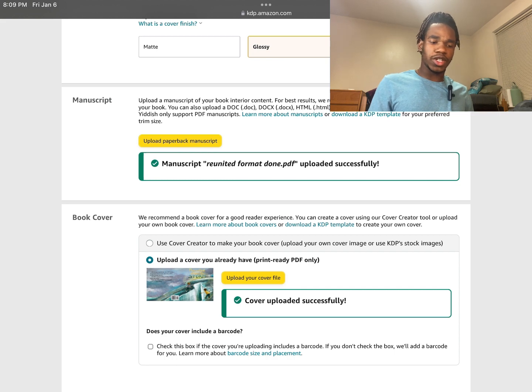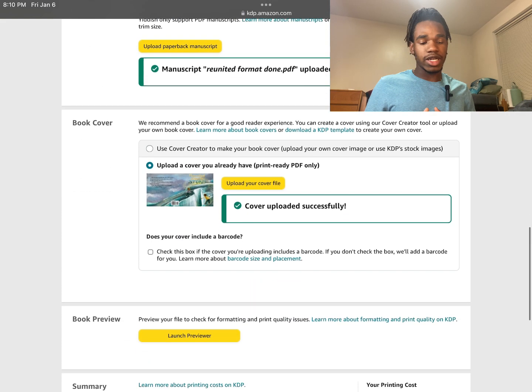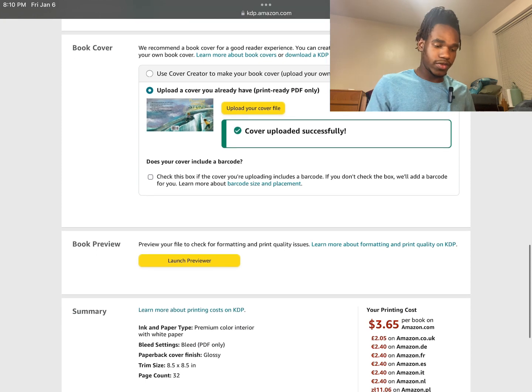Your manuscript, you're gonna press upload, and then you guys are gonna choose a file. You guys can choose a document, HTML, RTF. Those are the supported files. Or else you can do a PDF. Personally, I did a PDF. I just kind of found that easier for myself.